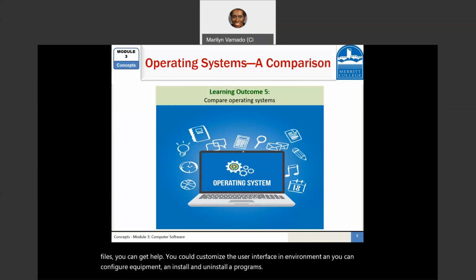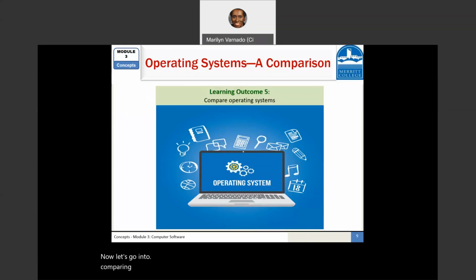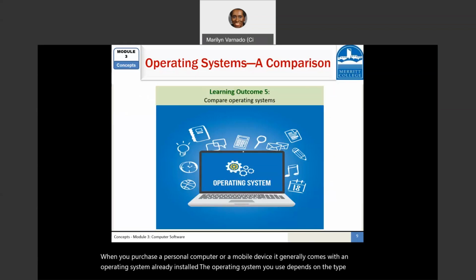Now let's go into comparing operating systems. When you purchase a personal computer or a mobile device, it generally comes with an operating system already installed. The operating system you use depends on the type of personal computer or digital device you use, as well as the type of processor running your computer or digital device. The operating system determines the user interface on the digital device.